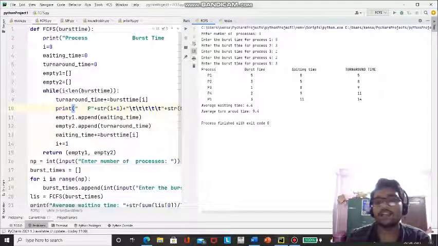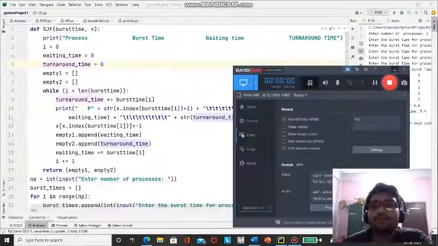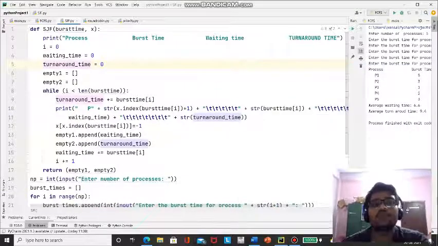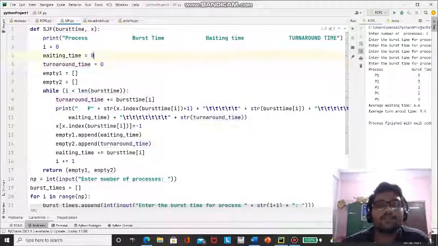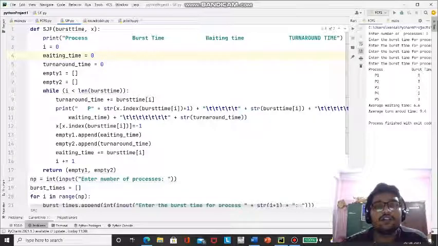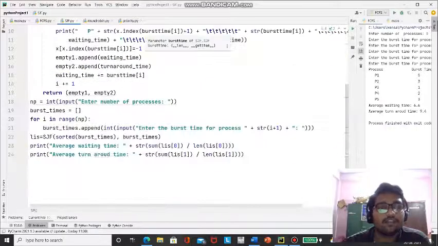So in this way we'll be calculating this waiting time and turnaround time using the first come first serve algorithm. Now the second algorithm here is the shortest job first algorithm. In this algorithm the highest priority is given to the shortest job, so that will be given the CPU first. Fine. Here is the function.